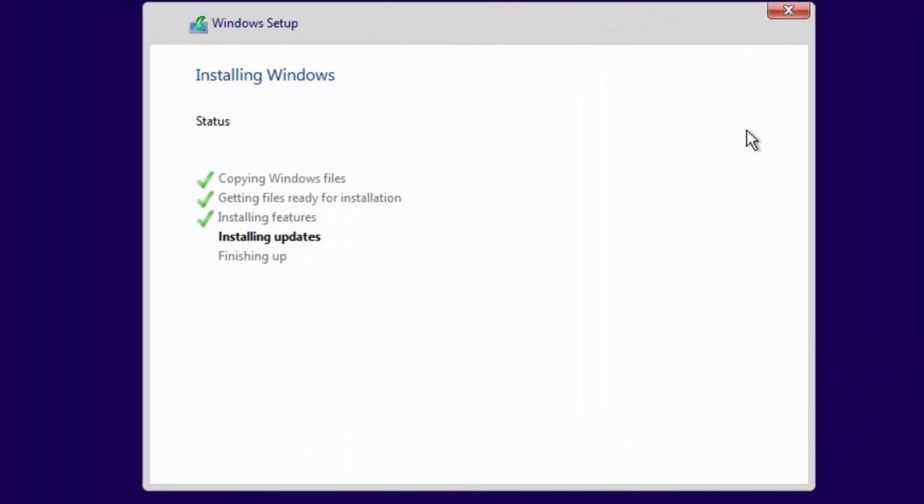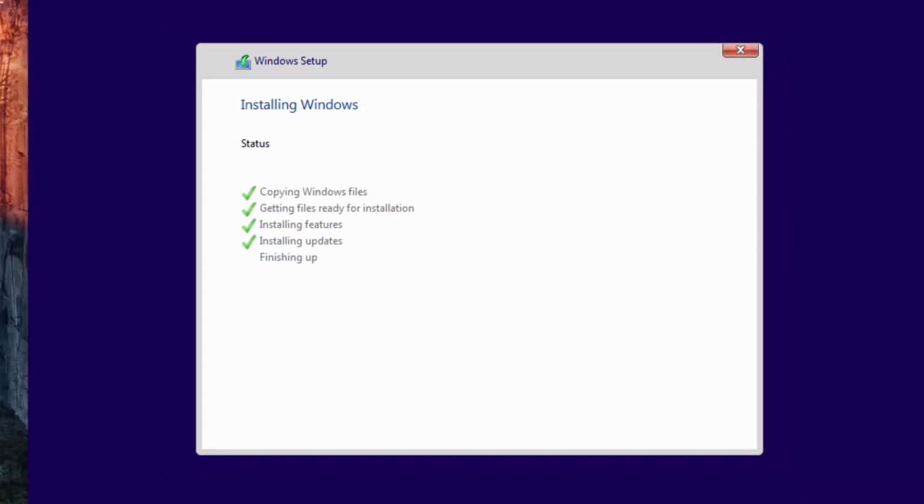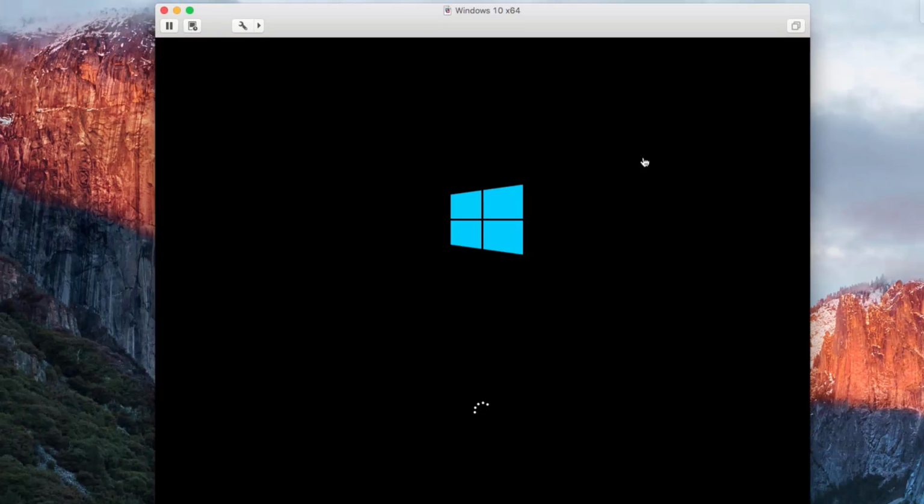As you can see, it's done getting the files ready, and it's currently installing features and now the updates. So again, we'll just be patient as it completes the process. Once that completes, it goes ahead and reboots the Windows machine, just as if we were installing this on physical hardware. I'll go ahead and pause again while it continues. At that point, it'll get the devices ready. It may count down a percentage for you, again depending on the processing power of your Mac, and continue the installation.